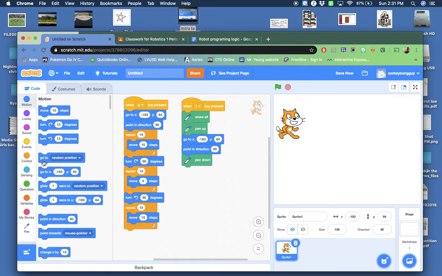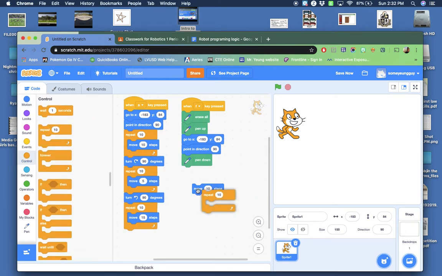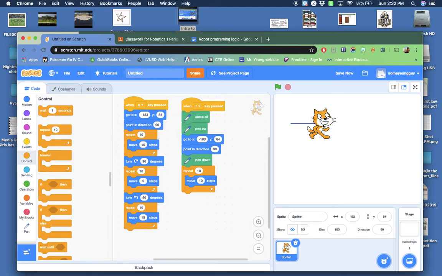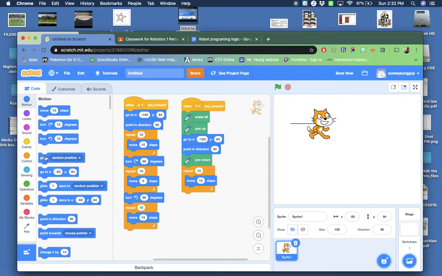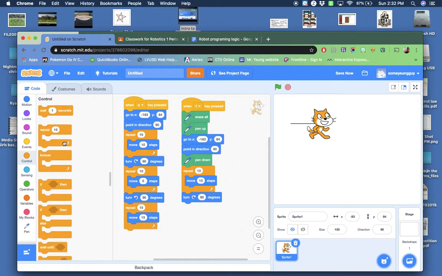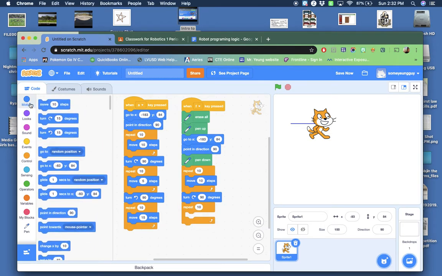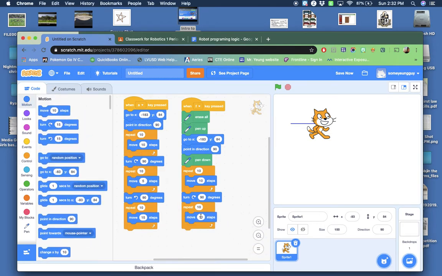So we can do move 10 spaces. So we're going to go here. Controls. We're going to move 100 spaces. As you can see, the cat draws something. Okay? And then we're going to go back to 90 degrees. Okay, 90 degrees. And then we're going to go back to our controls and we're going to do 10 motions again. Ladies and gentlemen, I've done half a rectangle for you, part B.